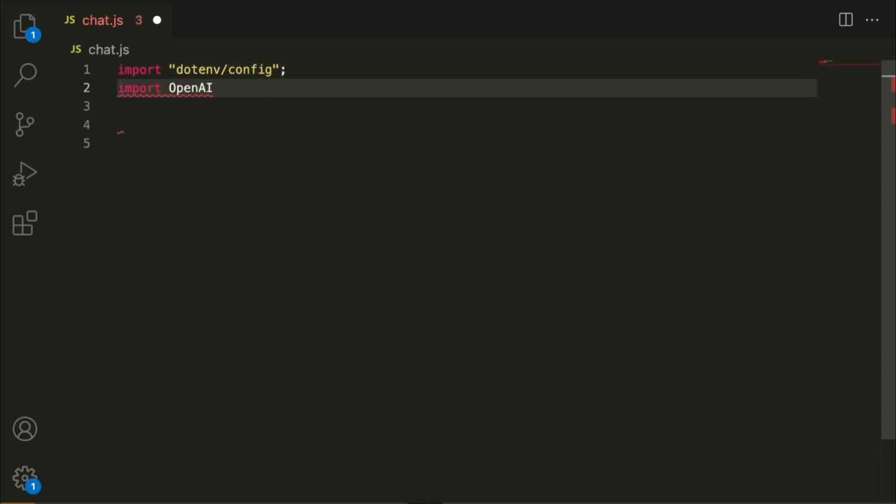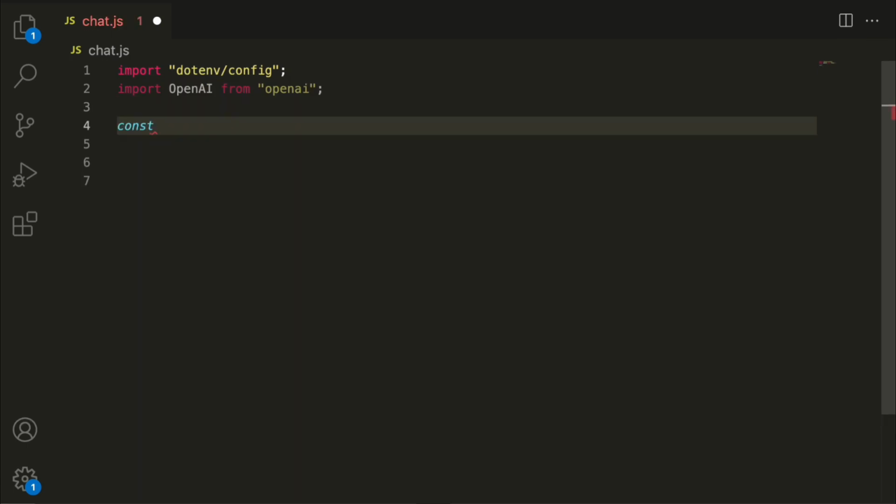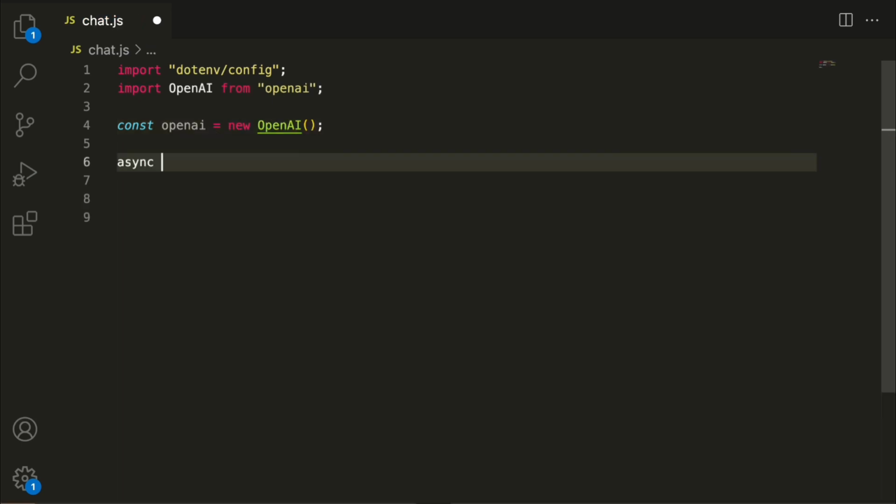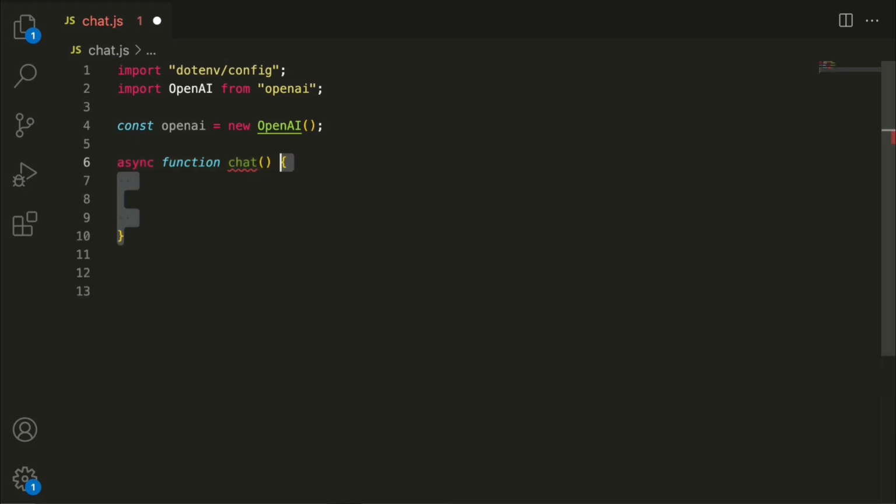We're going to import OpenAI from openai. And now we're creating an OpenAI client. Next, we create a function chat that is an async function that allows us to make requests to the OpenAI API. We are going to create a completion.